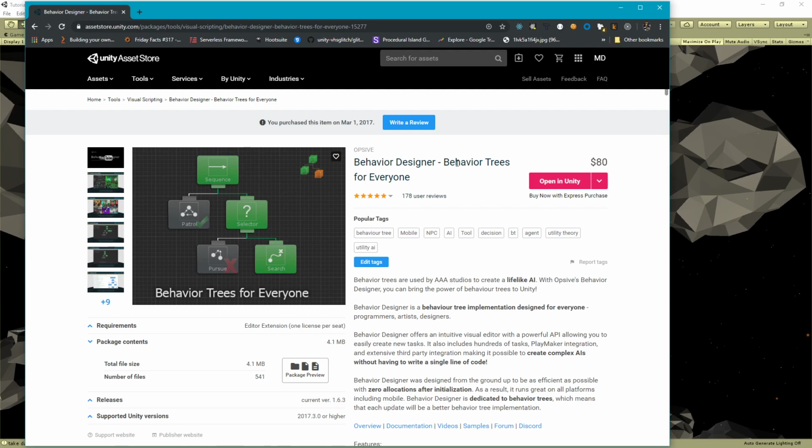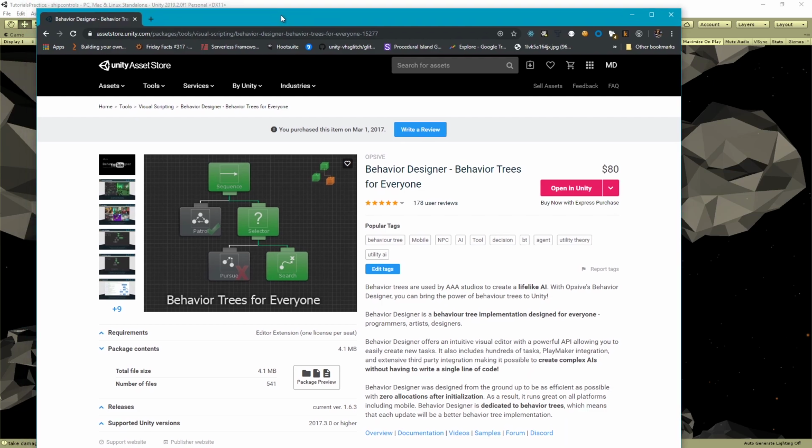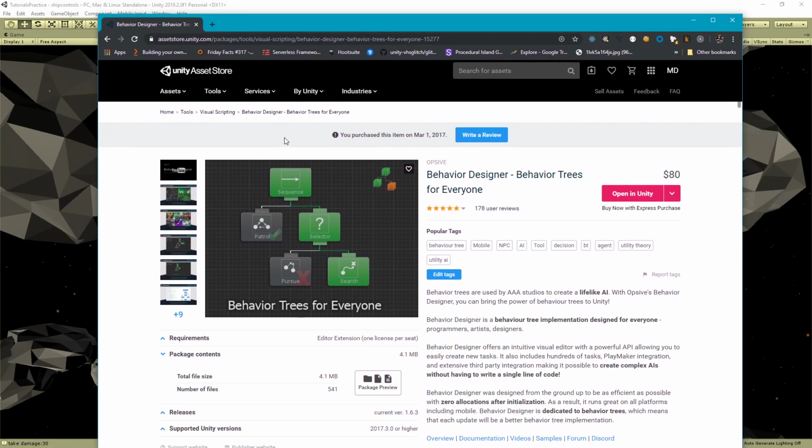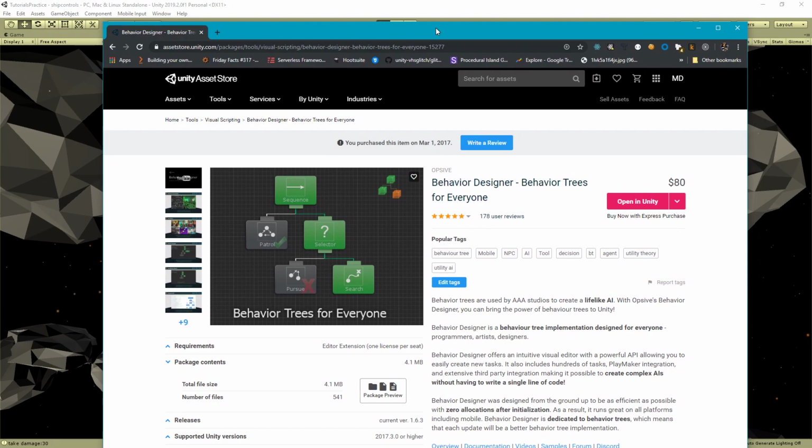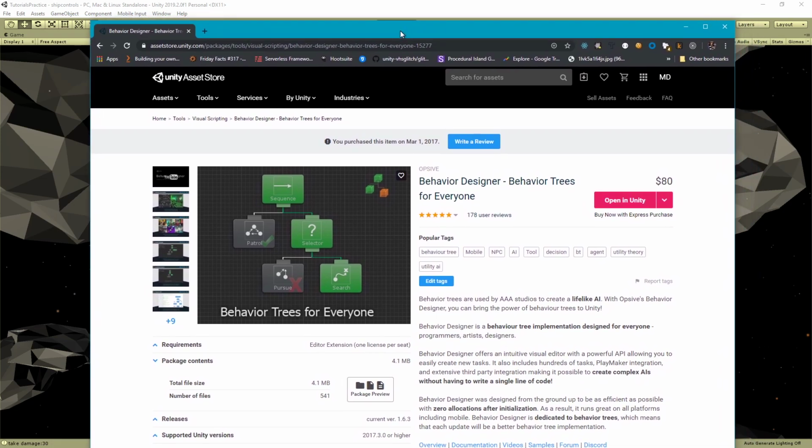But that's not what we're going to do tonight. You don't have to get this. We're going to make our own Behavior Designer style behavior tree. So it won't be pretty like this. We're going to use lists to do ours in code, but maybe in the future we can add some sort of UI to make it as cool as this one.